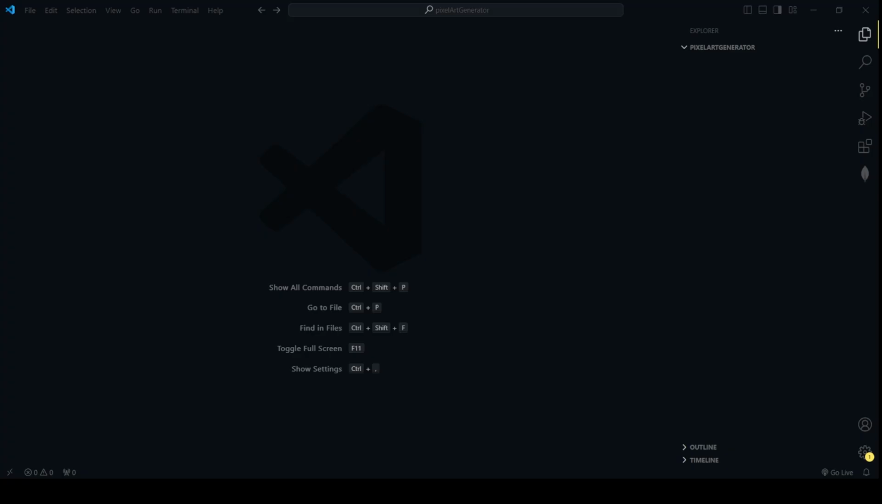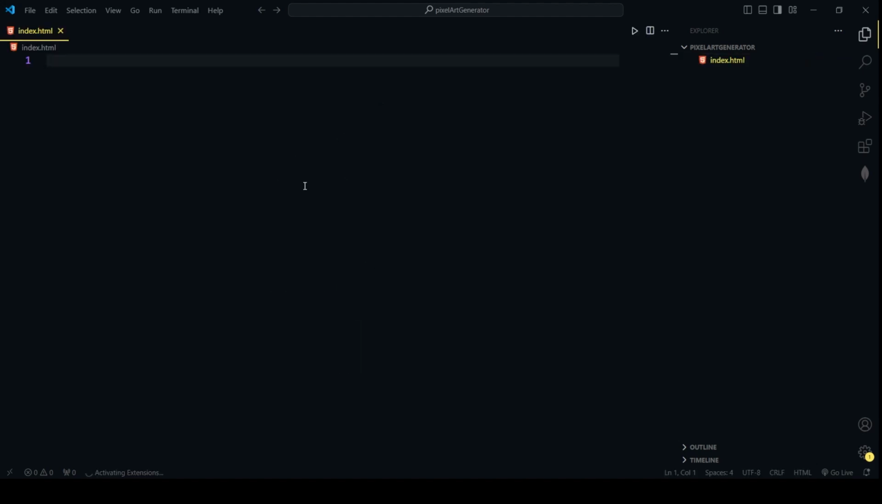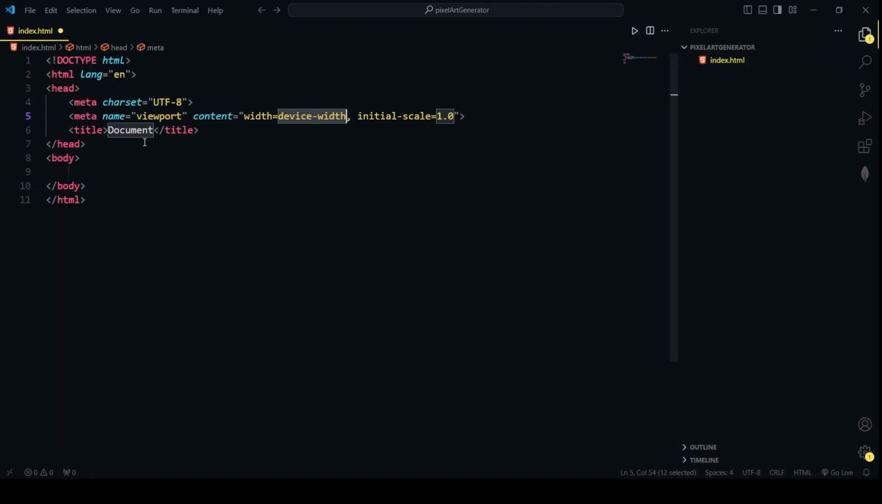Here we have created a new folder called pixel art generator and opened it up in VS Code. Now, first of all, we will create the index.html file. We type exclamation and then press enter. Then we get this template. First of all, we will clear this title and change it to pixel art generator.